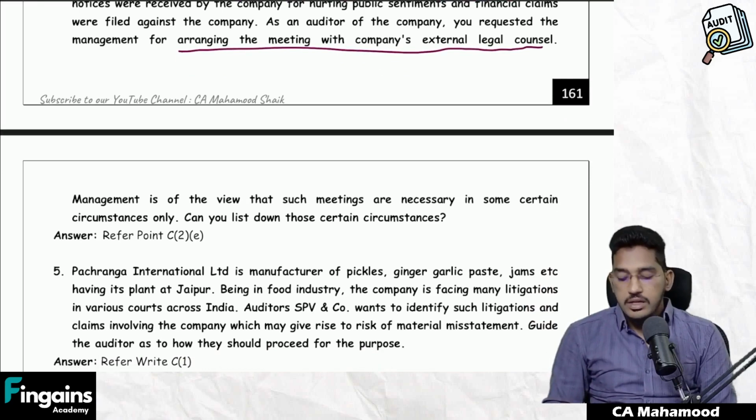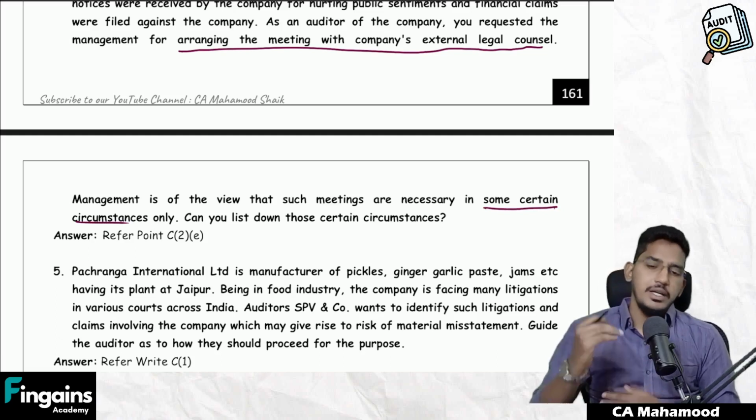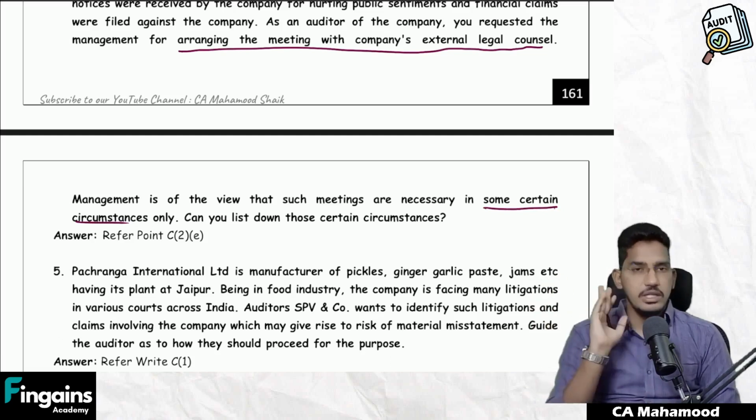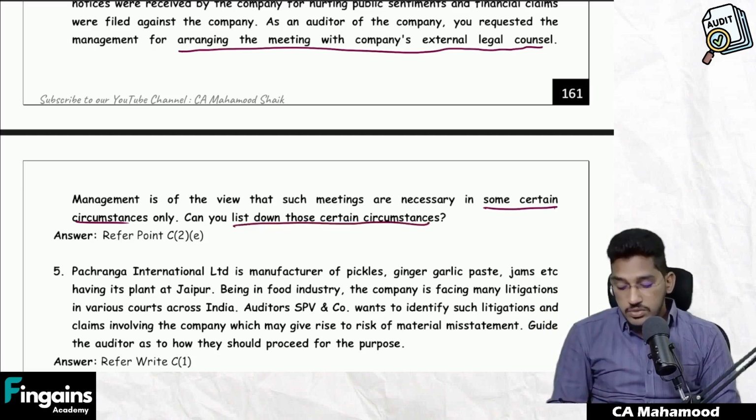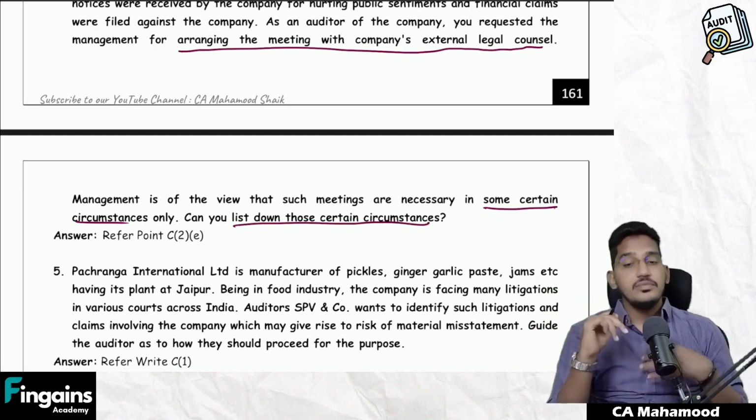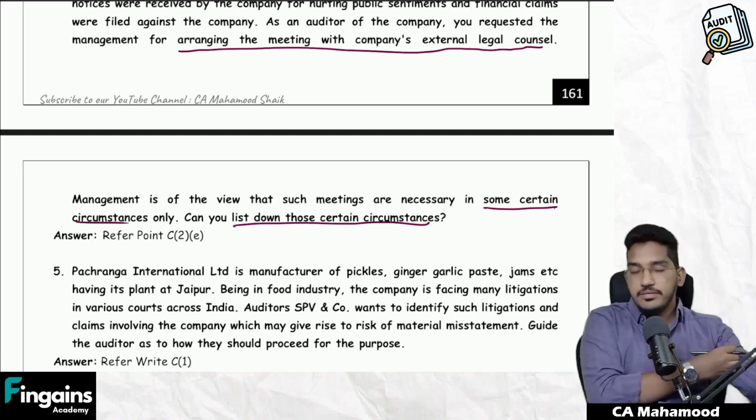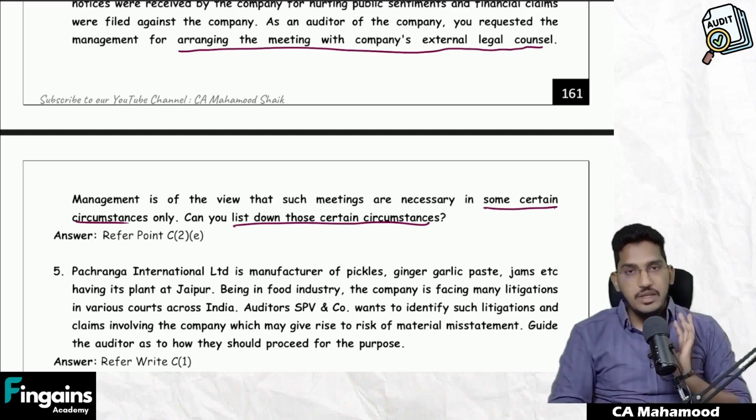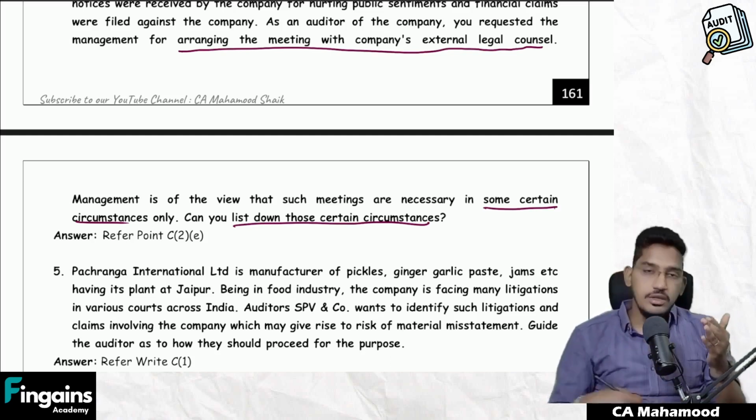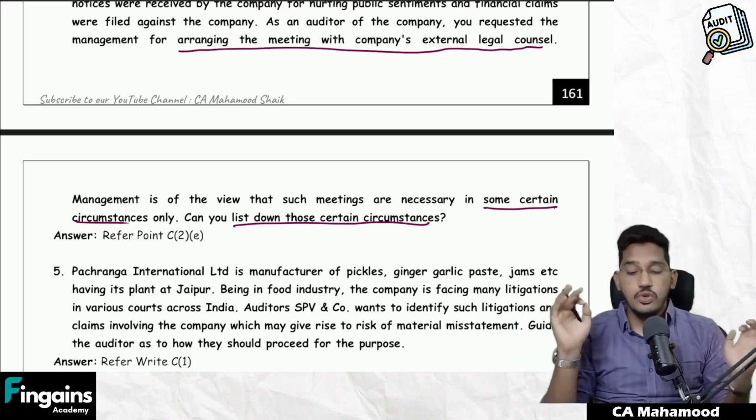Management is of the view that such meetings are necessary only in certain circumstances. However, management believes that the auditor going and meeting with the entity's external legal counsel is required only in some circumstances. Can you list down those circumstances? See the question here. They are asking you indirectly in what circumstances you are required to go and meet with the entity's external legal counsel. So the question is, when will it be necessary for the auditor to go and personally meet with the entity's external legal counsel, in what circumstances will the auditor do it?